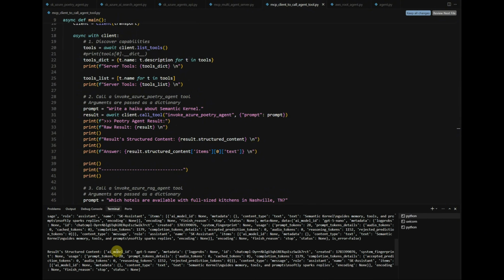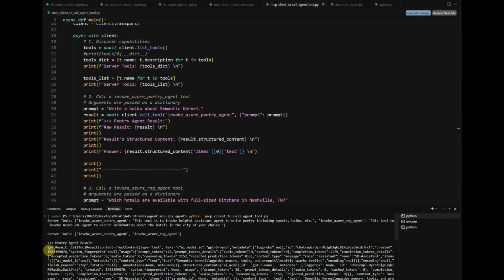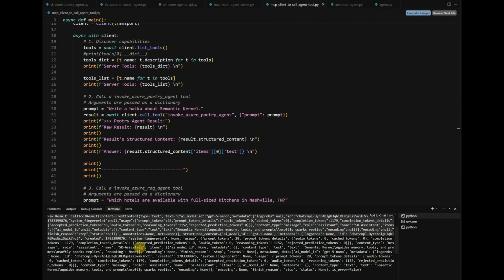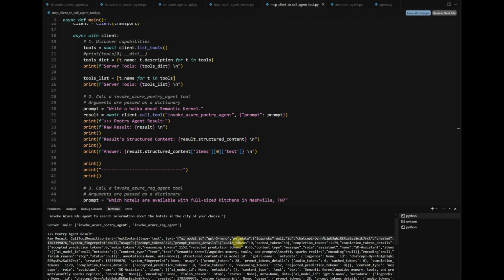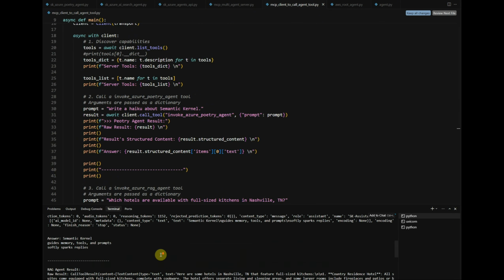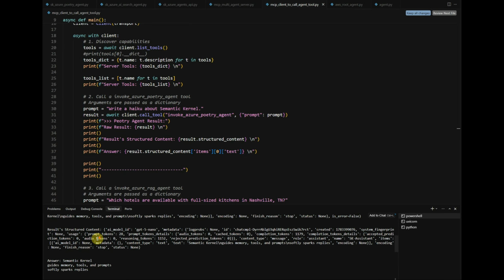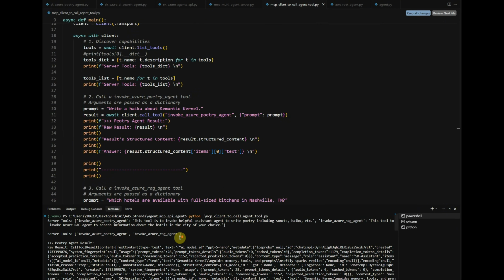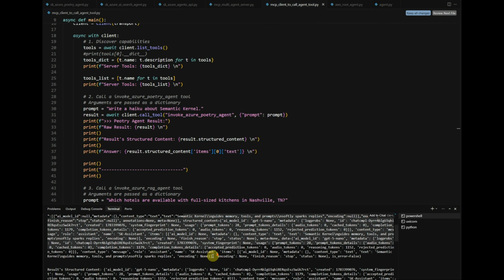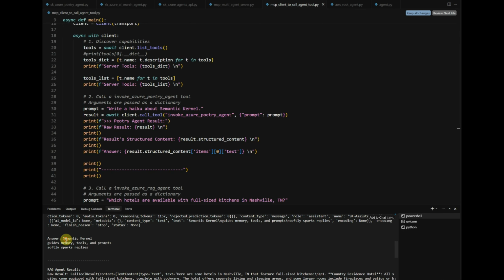Alright, that took a while, and here you can see the raw result, which is basically output from the tool, and here you can see the original response from the model. And finally, this is the structured content, which is a subset of this entire object. And here is the haiku: semantic kernel guides memory, tools, and prompts, softly sparks replies.